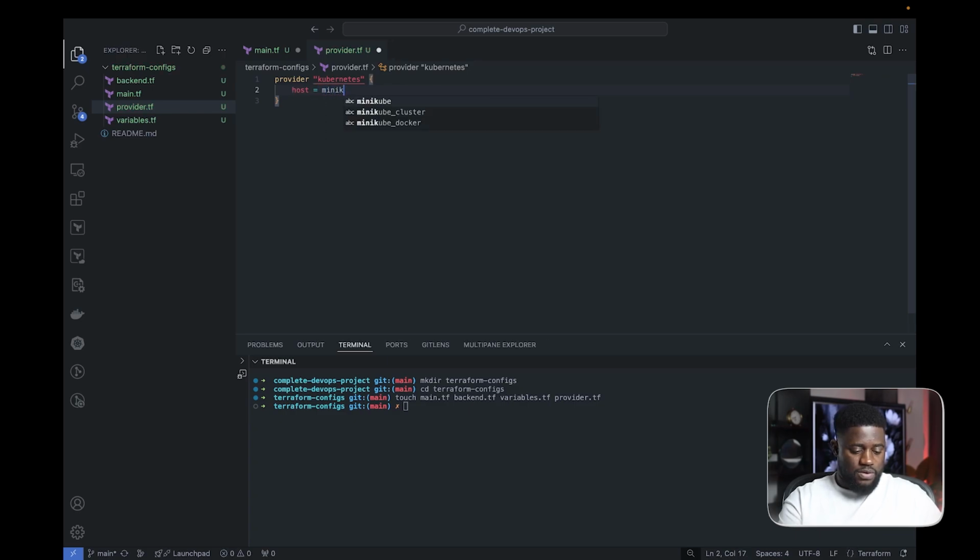Host equals minikube_cluster.minikube_docker.host. And basically what we've just done is specify the Minikube cluster's API endpoint so Terraform knows where to connect. The Kubernetes provider also requires certificates to ensure secure, authenticated access to the Minikube cluster.